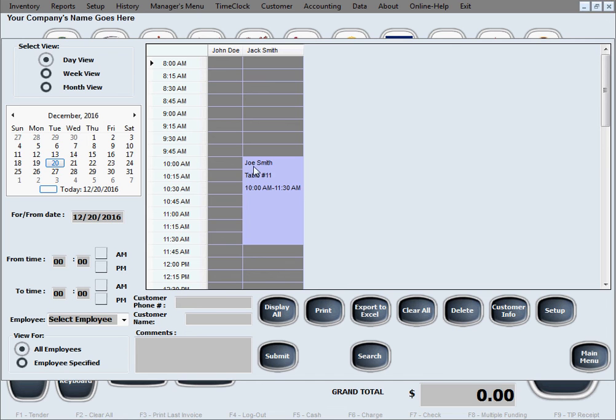It's made for this customer named Joe Smith. The comment is table 11, and the time span is written out as well. So that's how easy it is to make an appointment. Now let's say we make another appointment real quick in here for this employee right here.